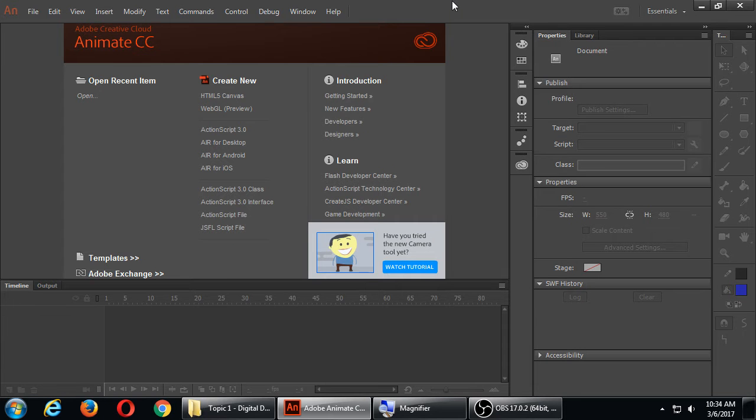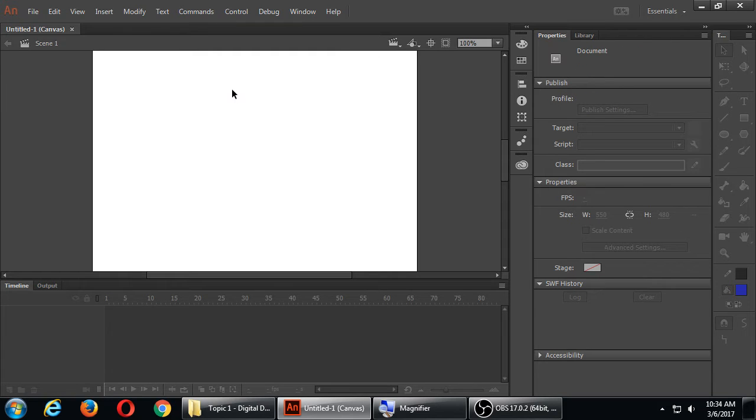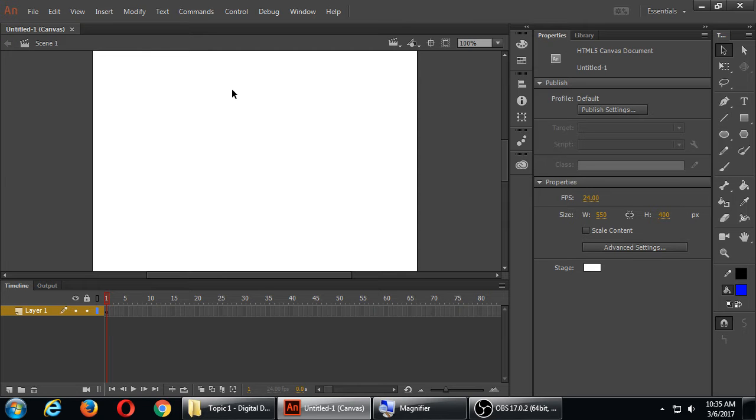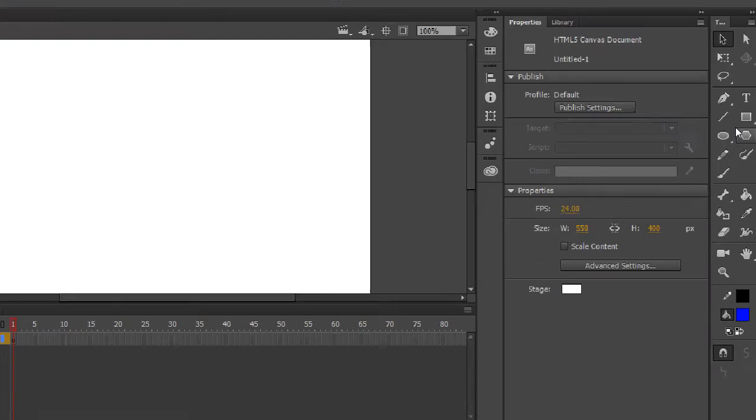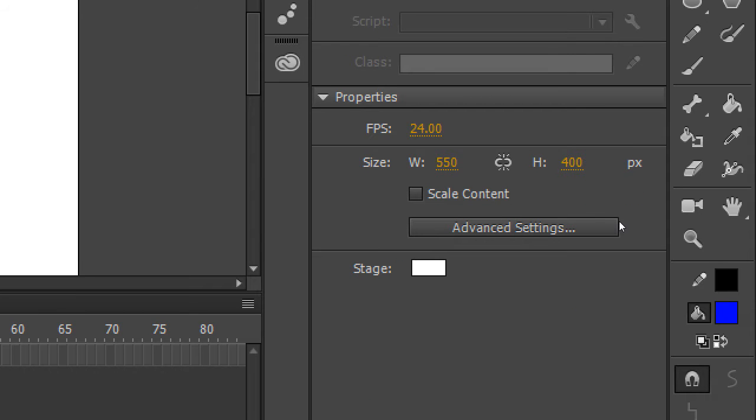So if you're not there yet, go ahead and open up Animate, and then we'll select Create New HTML5 Canvas file, and then we're going to change the size of the project to the size of what we had for this topic one homework. On the right side, you should see the properties of the project, and we'll change that over to HD quality, which is what? What did we have to do this for the topic one project? 1920 by 1080. Exactly. 1920 by 1080.